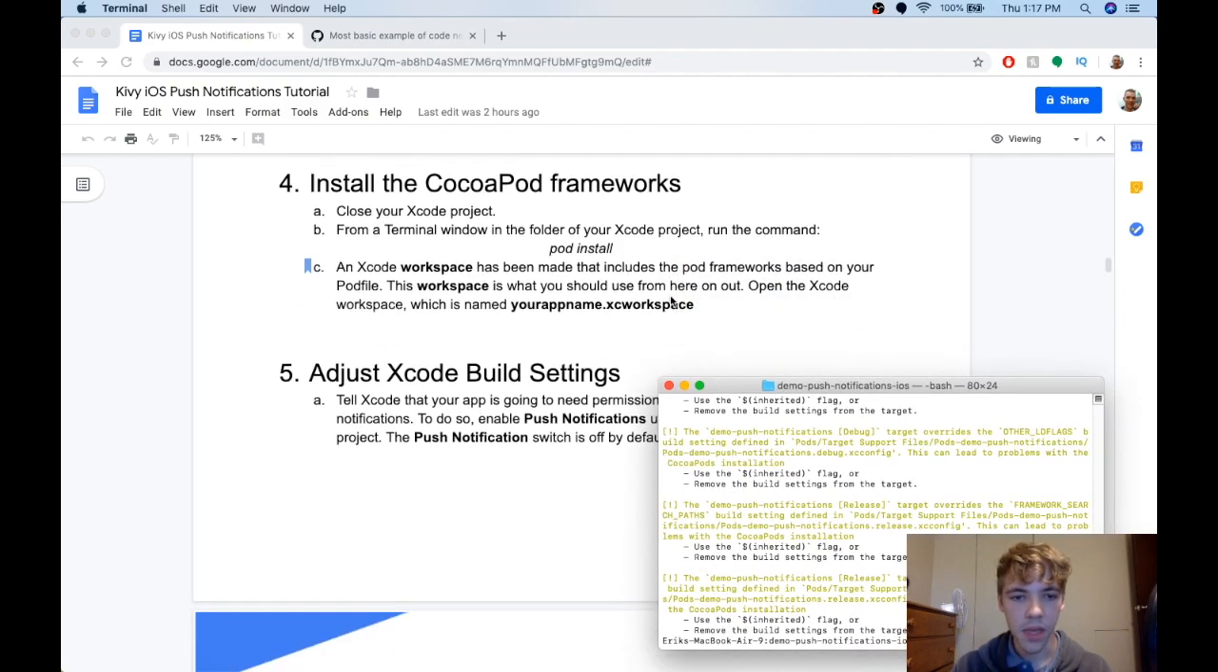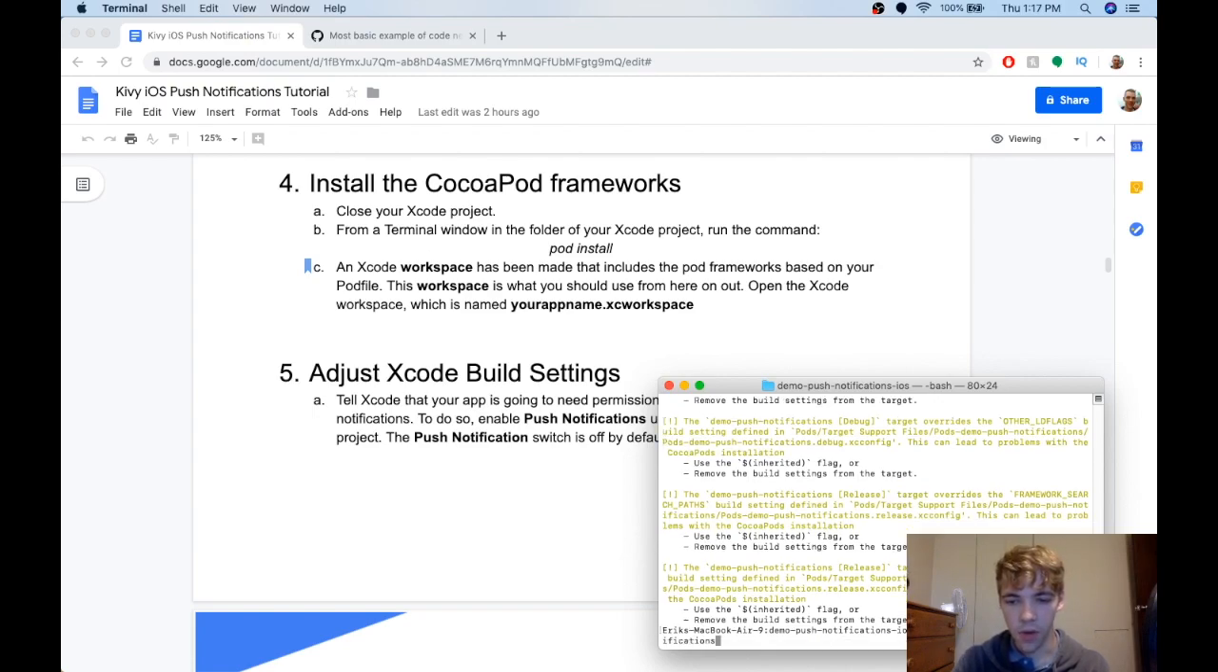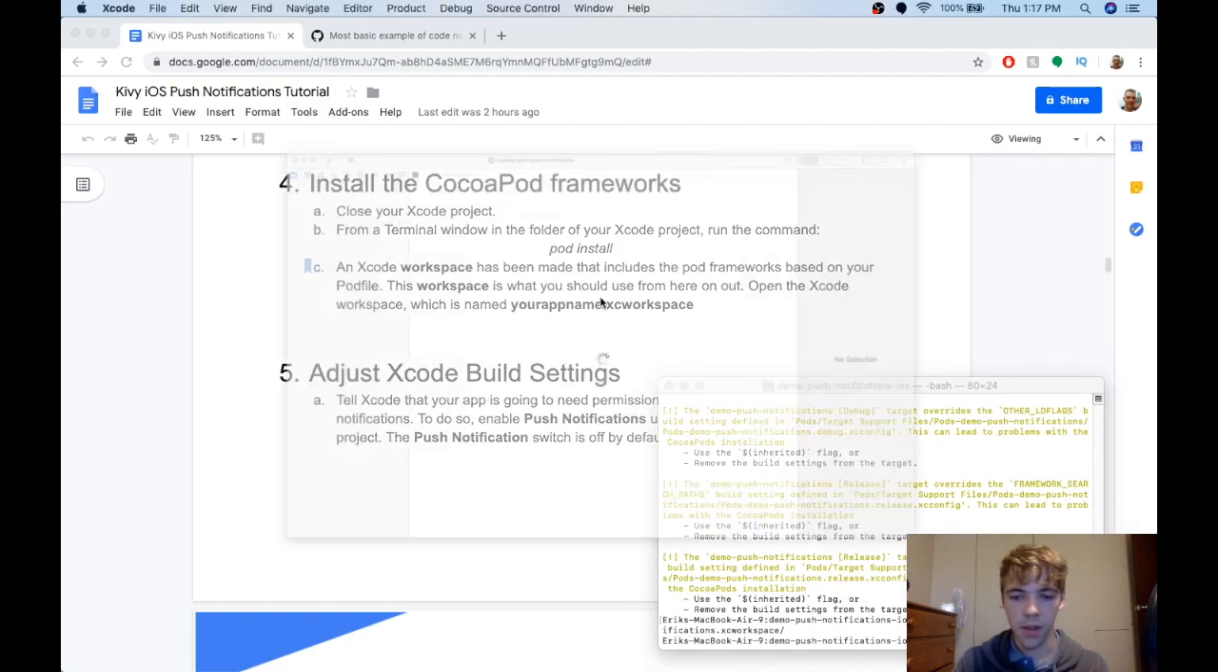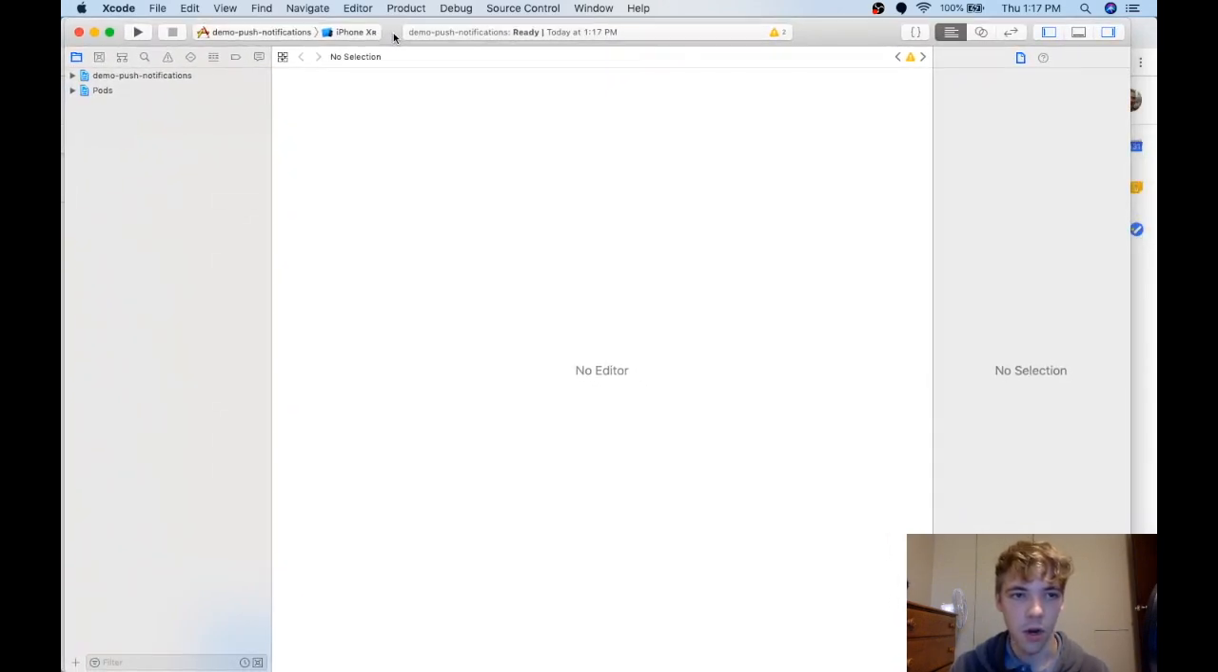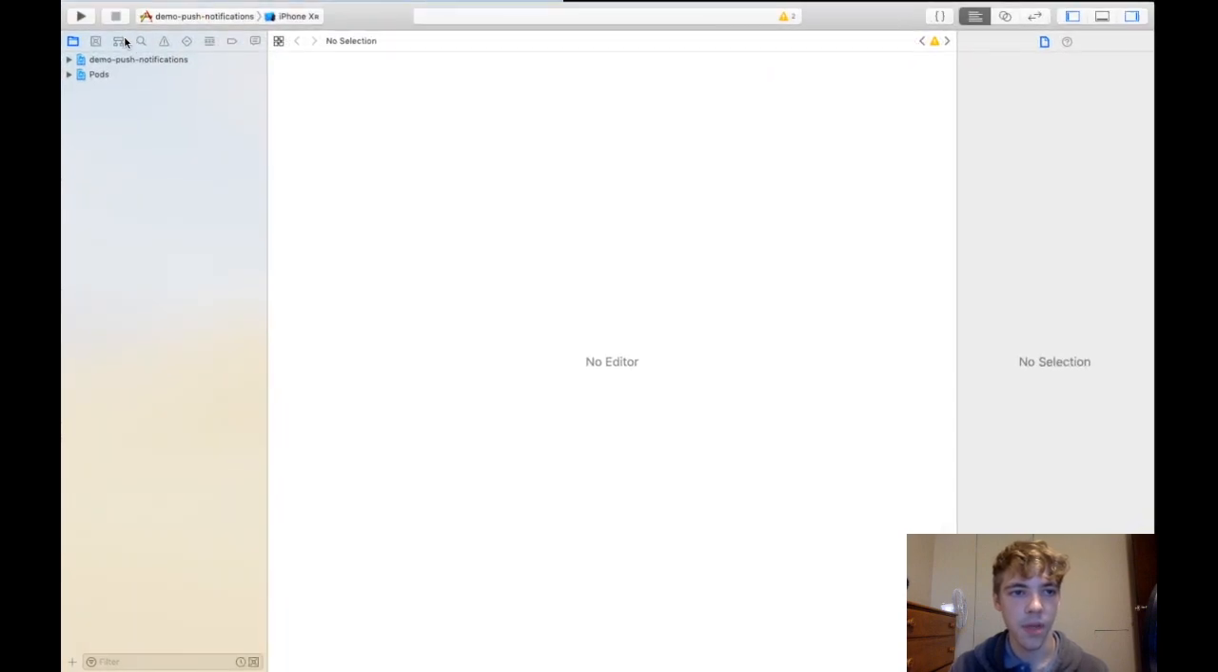What we want to do now is open our bigger project, which is called whatever the name of your app is, so your app name .xcworkspace. I'll just call open on that. You could double click it from a folder or anything. Just open it up so that you're in Xcode here in your workspace file. I'll make that full screen.